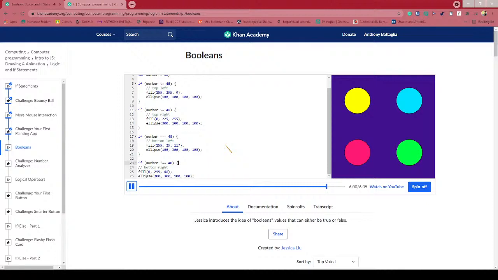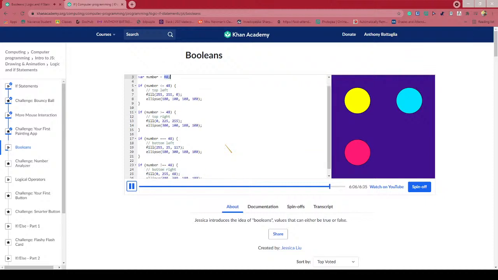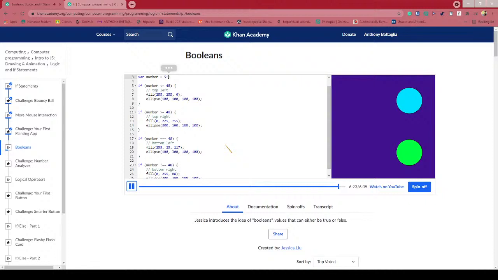And we will draw that last ellipse. All right, so if we go back to the top, we can see that number is 48, so it is less than or equal to 48, which is why the top left ellipse is drawn. It's also greater than or equal to 48. It's also equal to 48, but it is not equal to 48, which is why we're missing that bottom right ellipse. And if we play around with number, you can see it changes which ellipses are drawn.